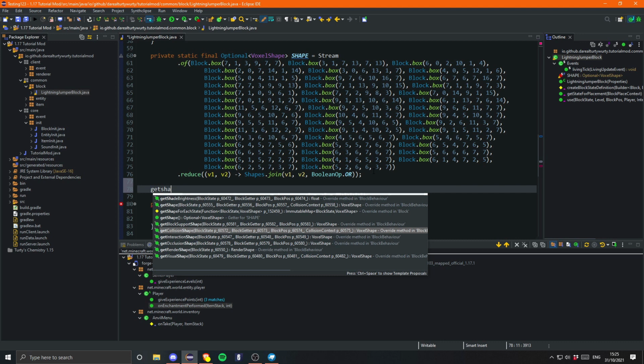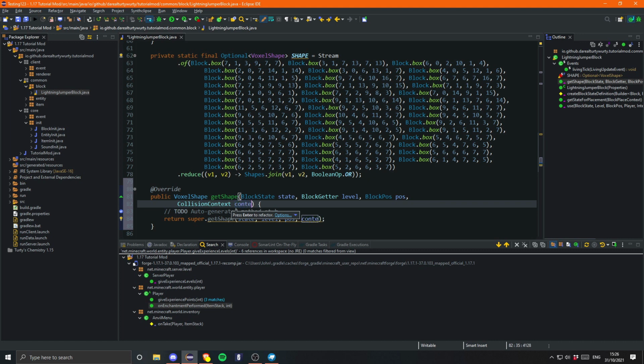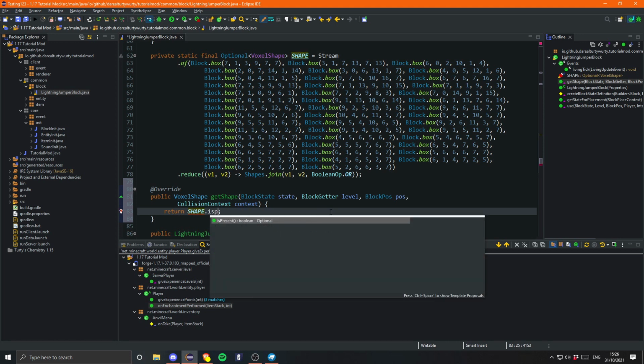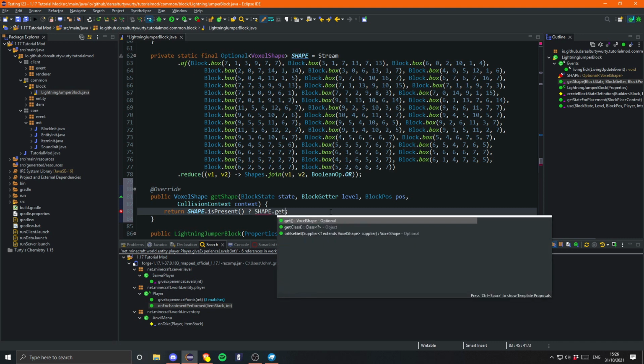I think. Oh no, it's this shape right here. So getShape, and it's the one with the 4 parameters. Those parameters are the state, then this is the level or the world, and then this is the pos, of course, and this is the context, and all we want to return in here is shape.isPresent. Then we can just return shape.get.